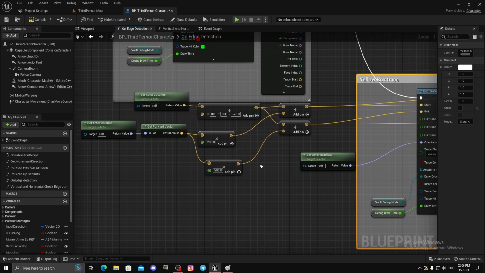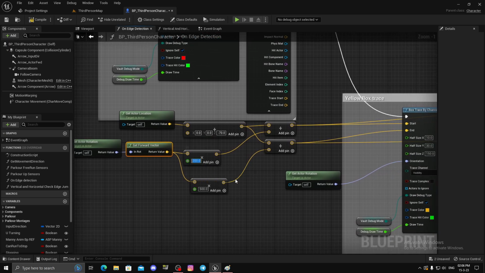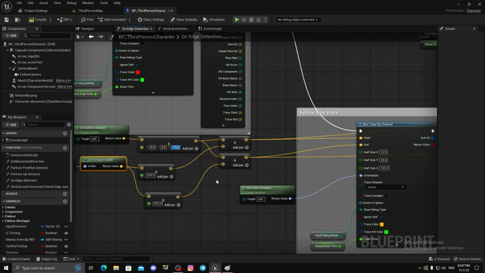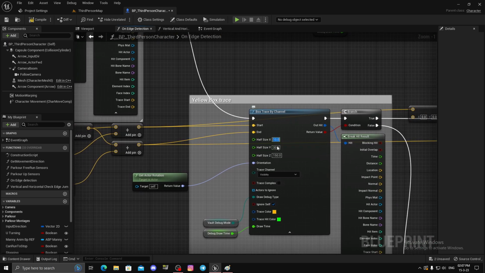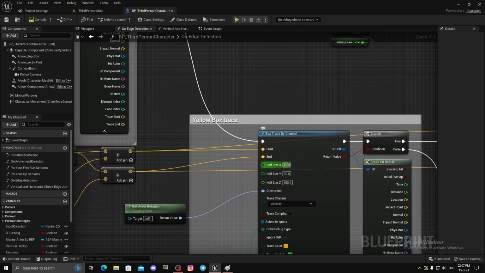All right, so we get the forward vector, and here 200, 500, this will be -70, and here we added 5, 10 and 100. Here I have it at 10, 30 and 150. Orientation as usual, actor's rotation. If you want it to be your movement input, plug that in.